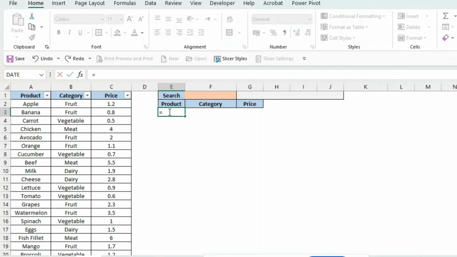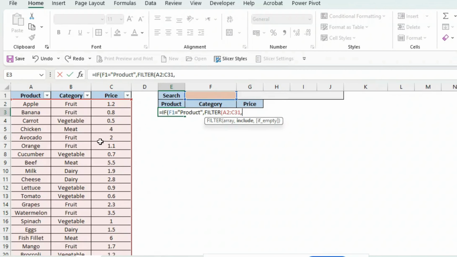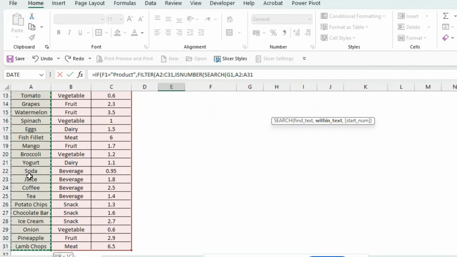In cell I2, enter this. IF condition, open the bracket, F1 equal product, and we'll use a formula of FILTER. I will choose dataset from A2 to C31, and the formula is ISNUMBER, SEARCH G1, and we will search for the product in the column from A2 to A31. If we didn't find any result, we'll have no results.